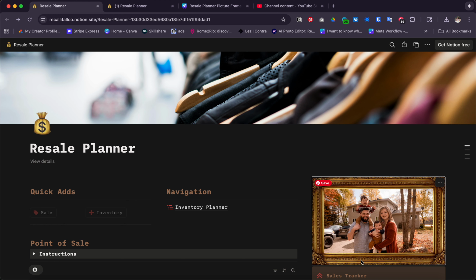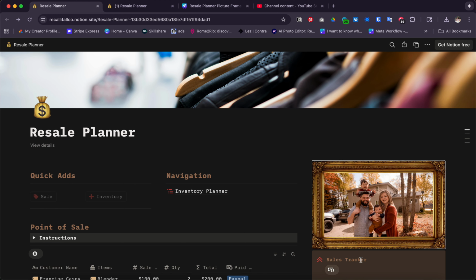Got some extra items that you are going to resell for cash. Here is a Notion template to help you manage the entire process from beginning to end.